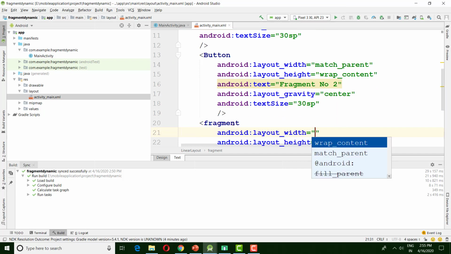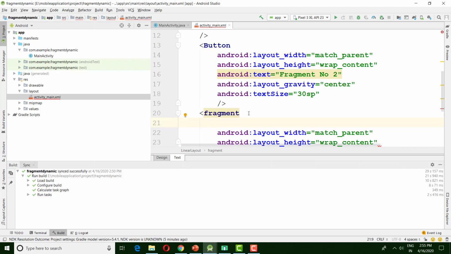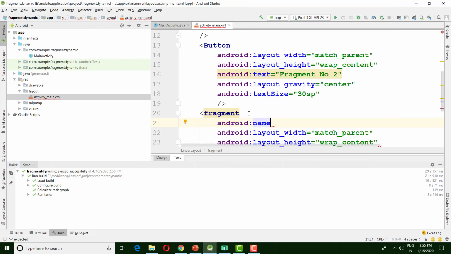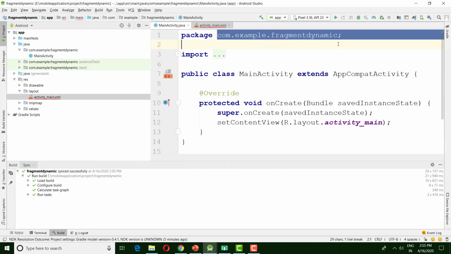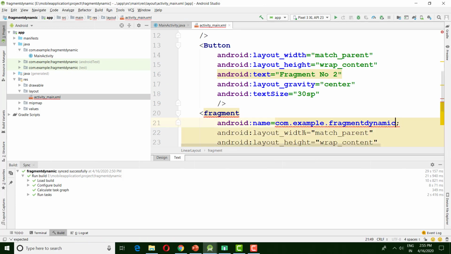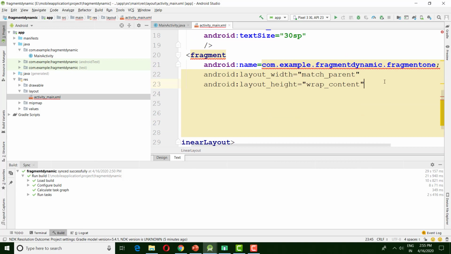define fragment layout. Here it is match parent. We need to define the name, fragment name, name is the package name, then which fragment you want to host first, that is fragment 1. It is giving an error because we have not created fragment 1 yet. Sorry, it will be in double quotes.